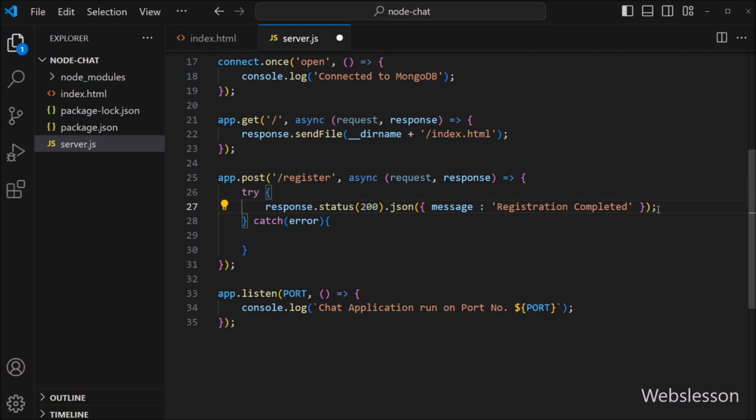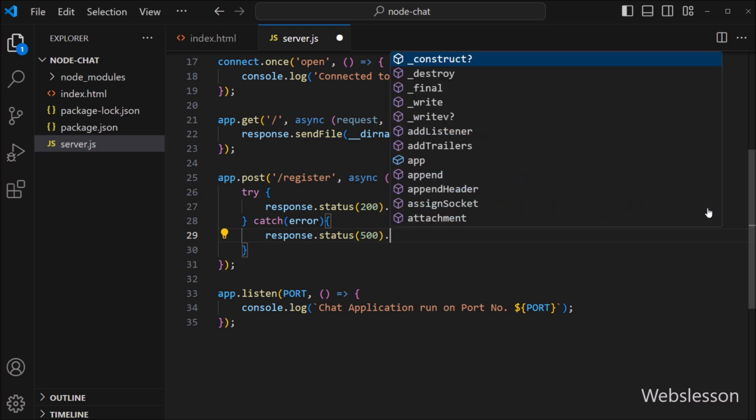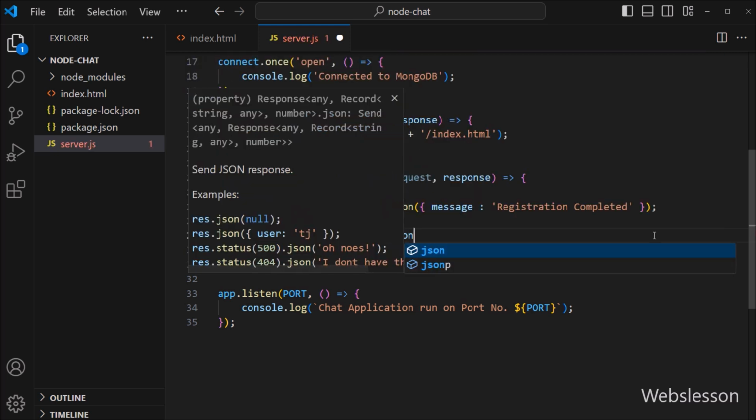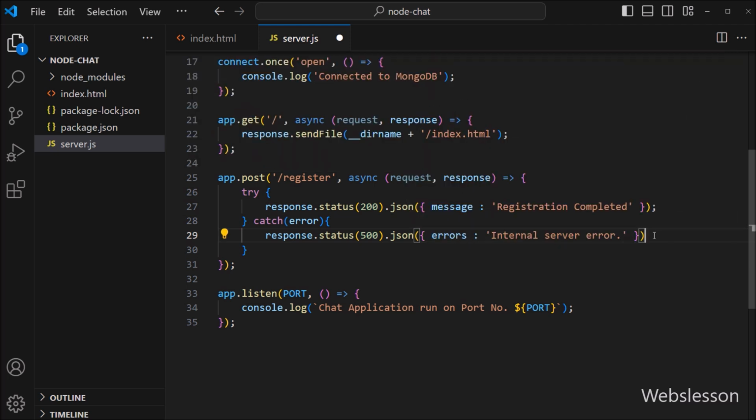And after this, we go to the catch block of code, and here we send an error response to the client. So here, we write the response.status method with 500 status code. And after this, we write the json method with errors as key, and as the error message, we write internal server error, so this error message will be displayed to the client. So here our code is ready.